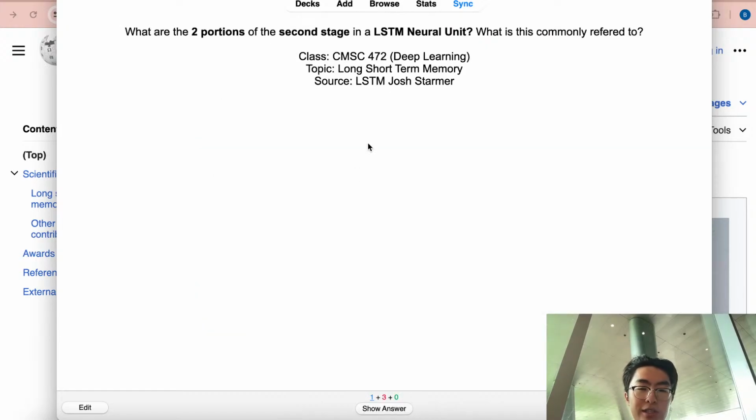What are the two portions of the second stage in an LSTM neural unit? What is this commonly referred to? Okay, I think this is commonly referred to as the input gate, and there are two portions here that we should think about. The first one involves the tanh function: what portion of our input should we actually save into long-term memory? And the second part is what portion of that value we should actually save into long-term memory.